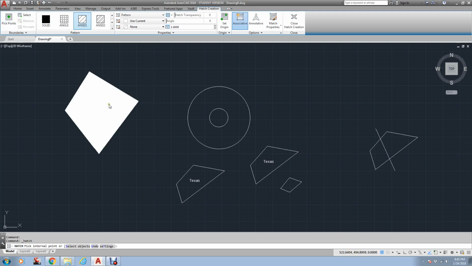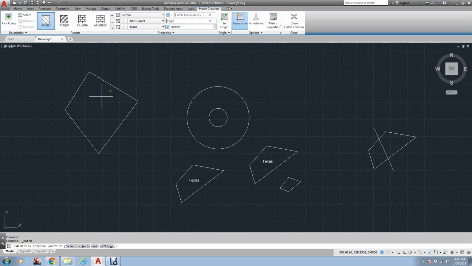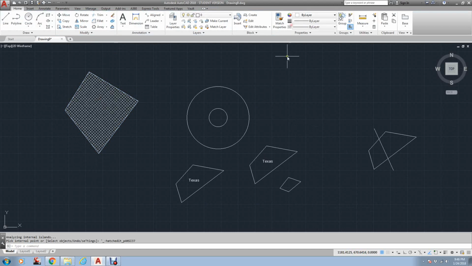Okay, if I just picked right in here, let me get something that's a little bit more exciting so we can kind of see it. Let me try. Oh, we're almost there. Okay, so I'm going to just click in here, and it's put a hatching of this symbol in there. As you can see, it's still open, so I'm still in hatch. I'd have to hit close. Now I'm back to AutoCAD. There is my hatching.